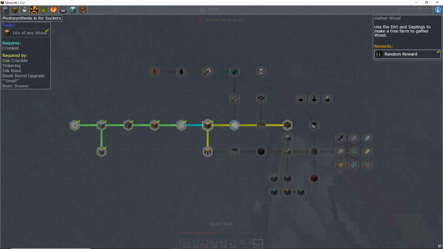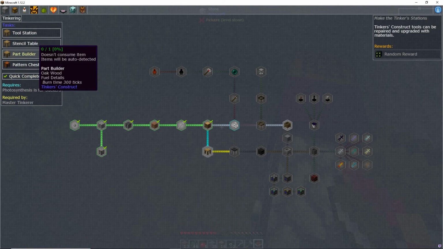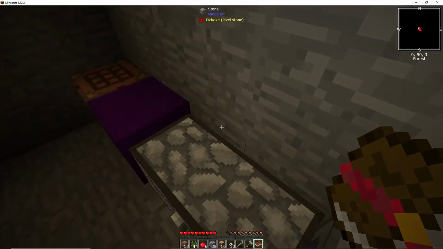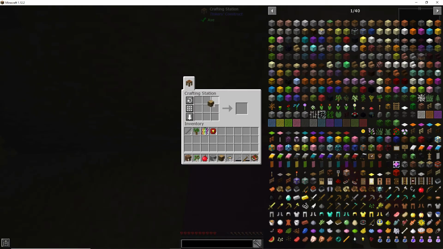So let's see what we got here. That's the string. And then from here, we can do the sieve. So that comes in real handy when you start doing sieves and stuff. And then the tinkerers down here, tool station, stencil table, part builder, and all that. We can knock that out fairly quick. While we're waiting on that to go, let's see here.